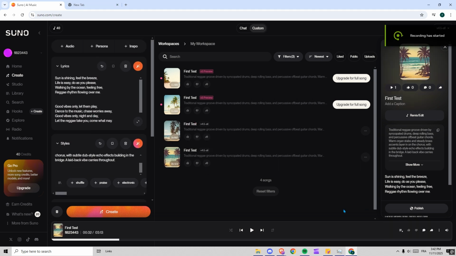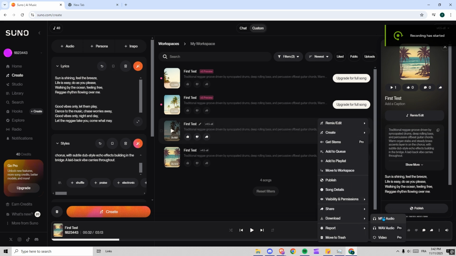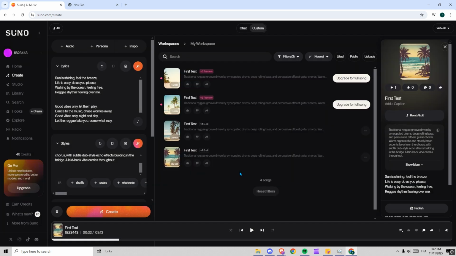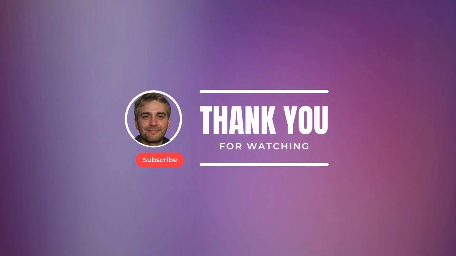Step 5. Finally, download your track and use it in your projects, videos, or even as your own music release. That's it! Making music has never been easier.